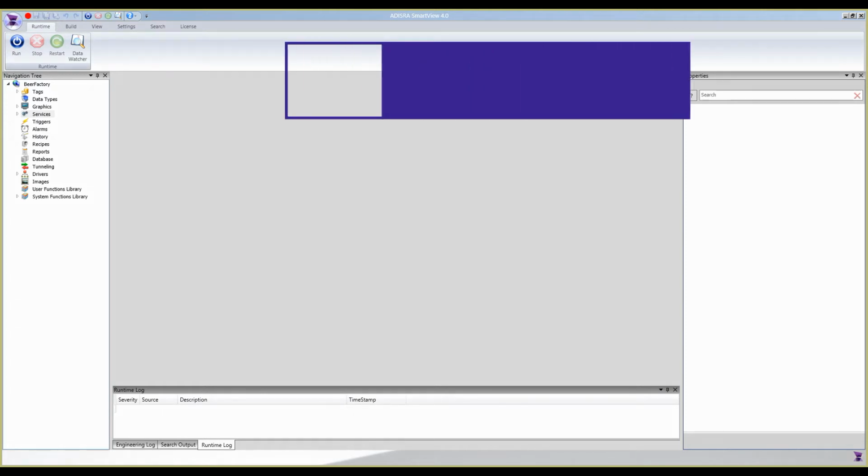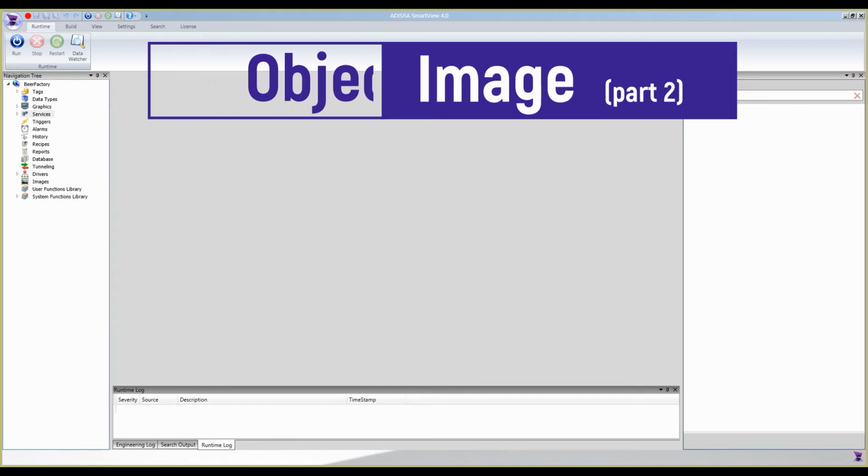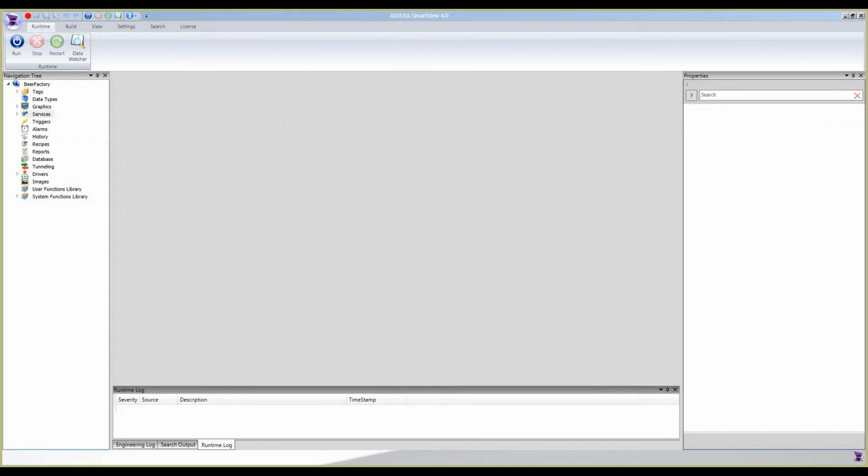Today's topic is the object image. We will continue working on the beer factory application. In the first part, we already saw how to use a dynamic image, but we didn't see it on runtime yet. In this video, we will configure the ellipses on the navigation bar with some images and we'll see how it looks on the runtime.